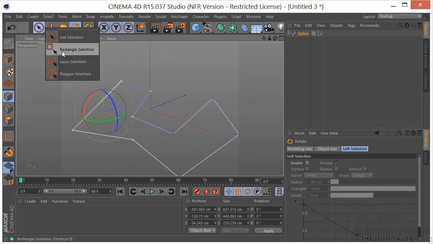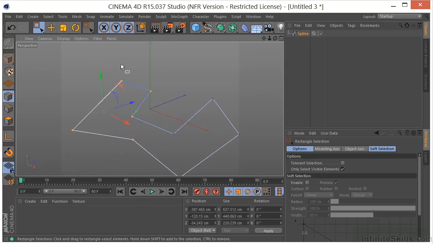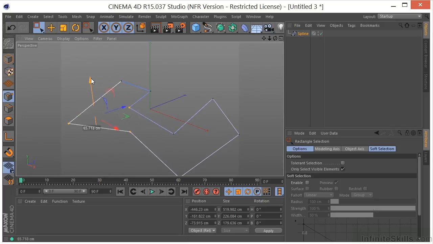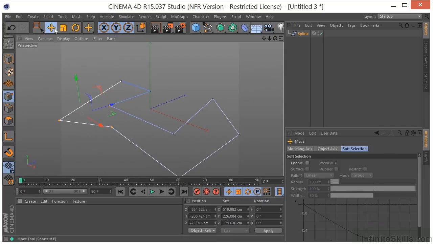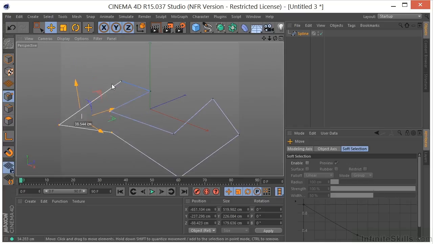I can also rectangular select, or use the rectangular selection tool, to select a couple points like that. Again, we can move these around. You'll notice that I can move these around also with the selection tool itself as long as I'm grabbing one of these axes. Now remember, if I have the move tool selected, I don't have to grab one of these axes. I can just grab outside and move these around.